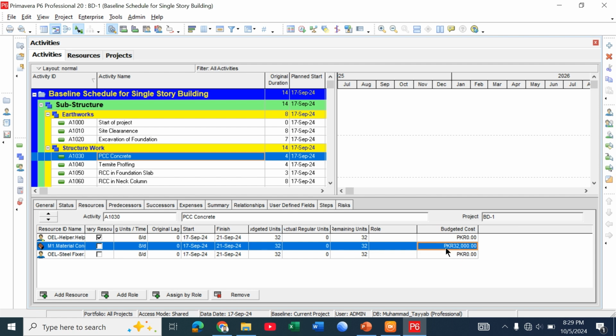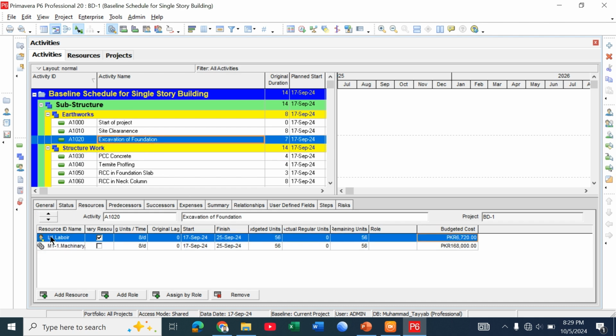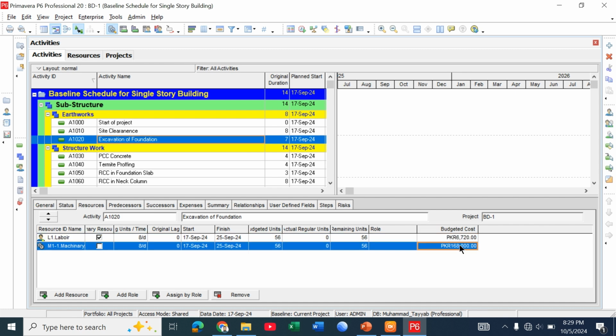Here you see that for completion of this PCC we need material, we need concrete of 32,000 PKR. Similarly, for excavation of foundation I need labor for a cost of 6,720, and for machinery, the excavator for excavation, is 1,68,000. So this is one way that you add resources and also add cost to the project.